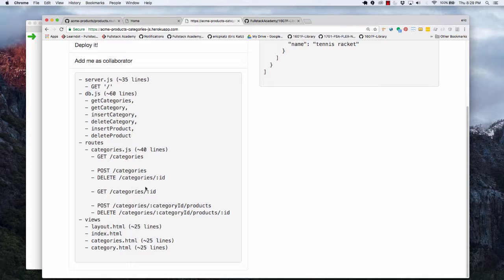The routes are really important, because when you look at the routes, this is really how a user is interacting with this application. So we're going to have a get route for getting all the categories. We're going to have a post route that's going to allow us to insert a category. We're going to have a delete route that allows us to delete a category. And we'll also have a route that gives us an individual category so we can look at the products for that category. We're also going to have a post route. Now, these are nested routes.